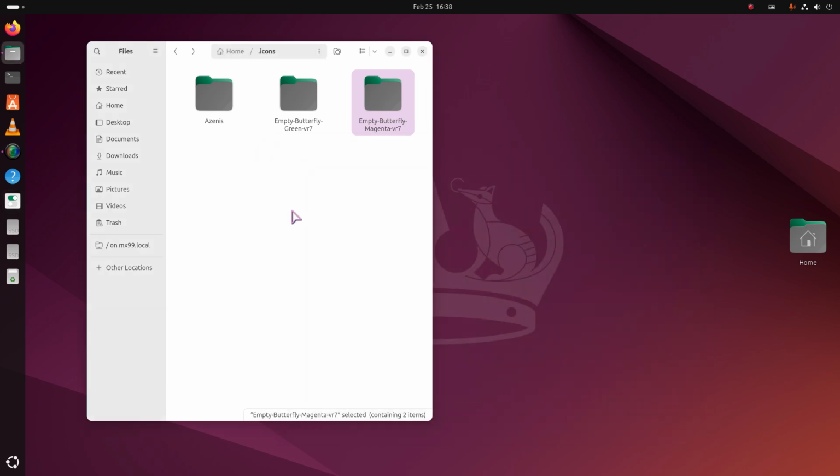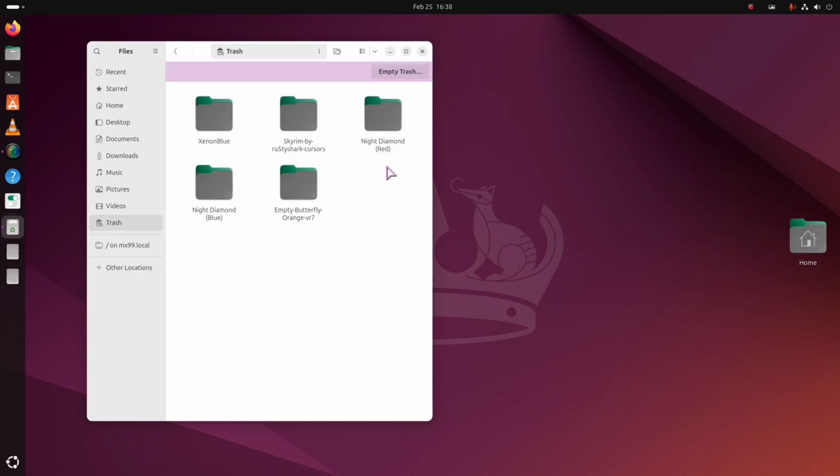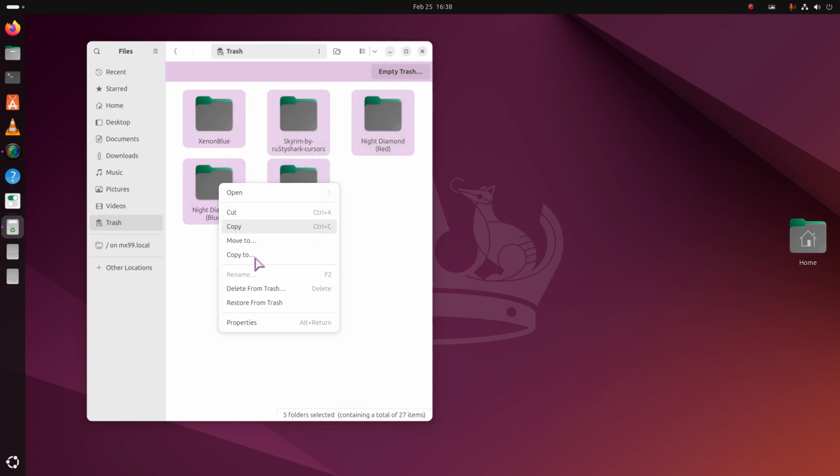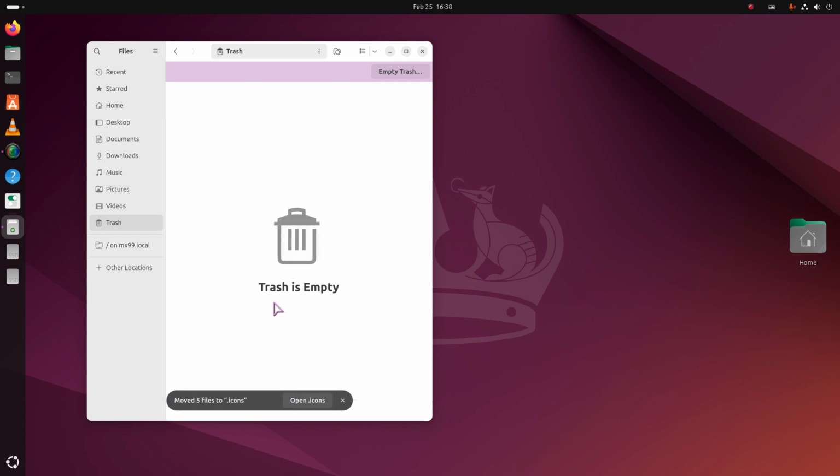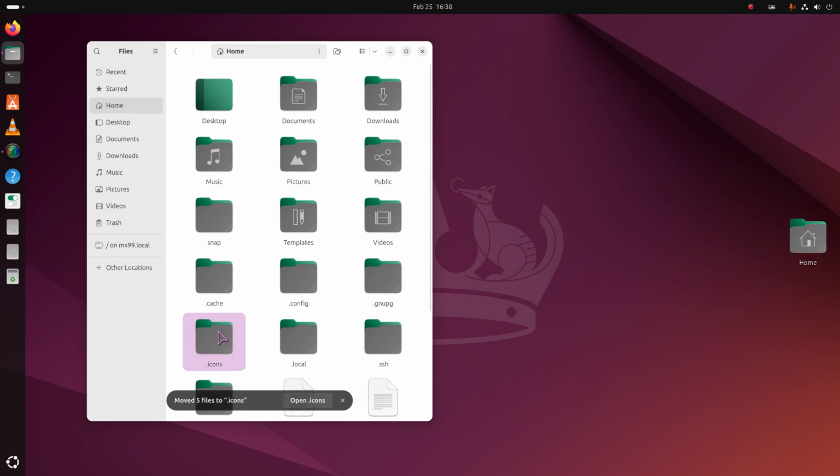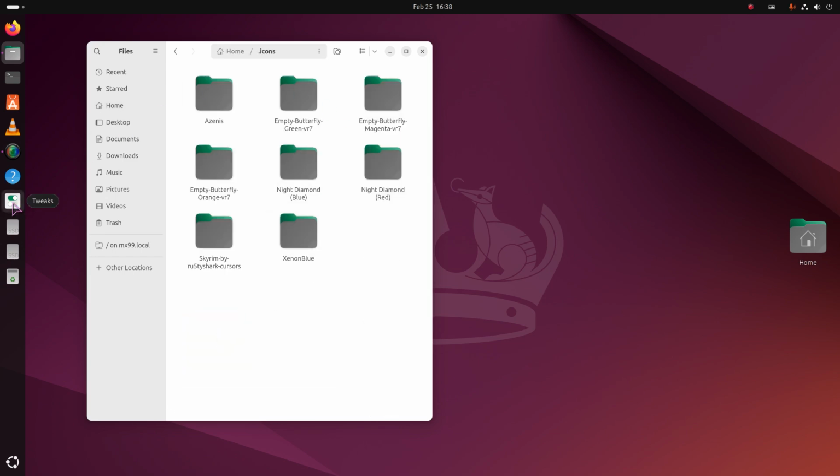So let's say you changed your mind because you haven't dumped your trash. That's good. All you got to do is return them. Right click, restore. And they're back online. They're back in this folder, which means you can select them through tweaks. You can play with these things.